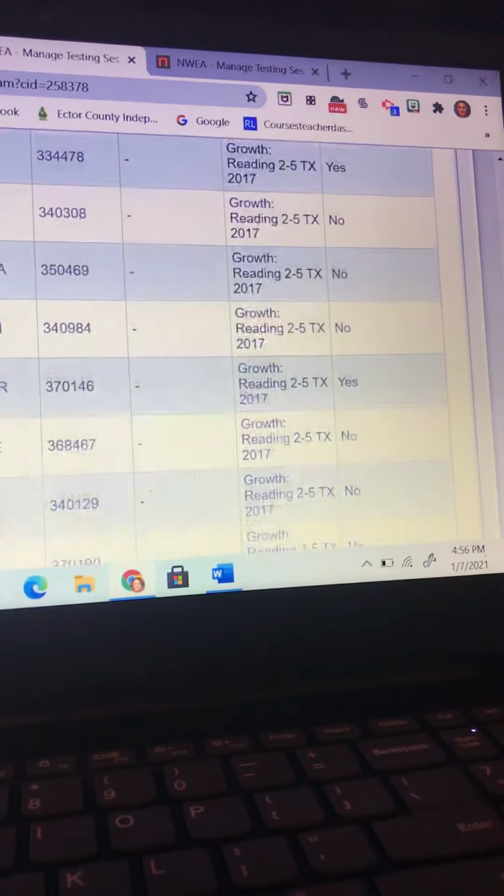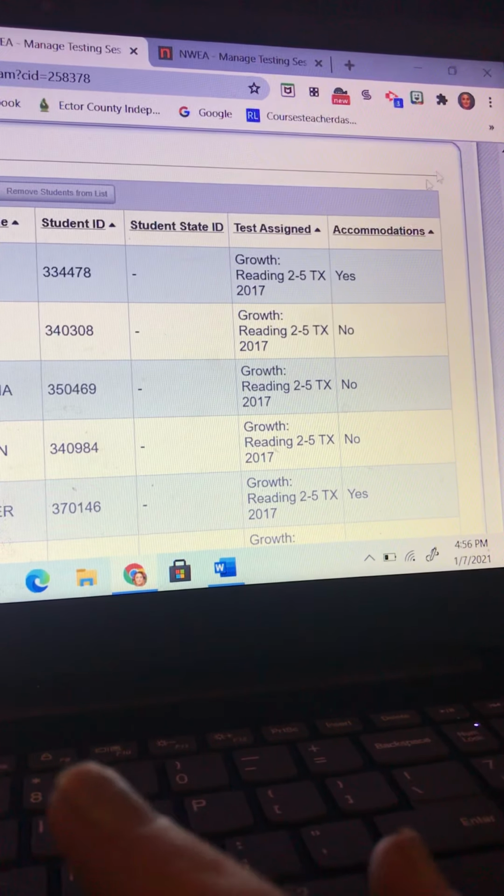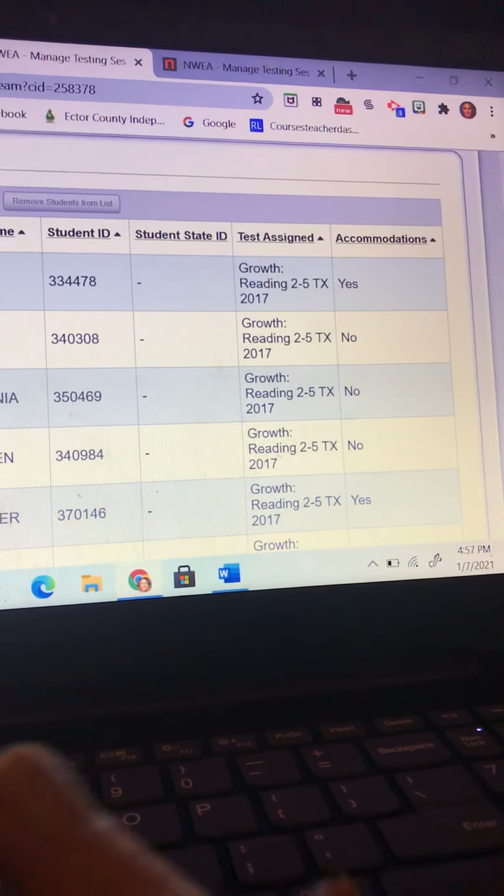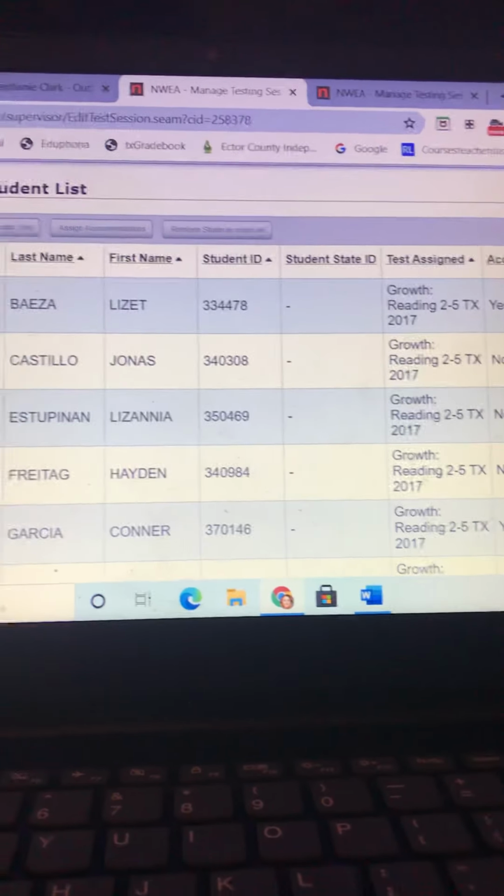Another thing that I've been doing is checking their accommodations over here, because I did find a few mistakes that Miss Garcia made of kids that were supposed to receive accommodations. If you find a problem there, let her know.